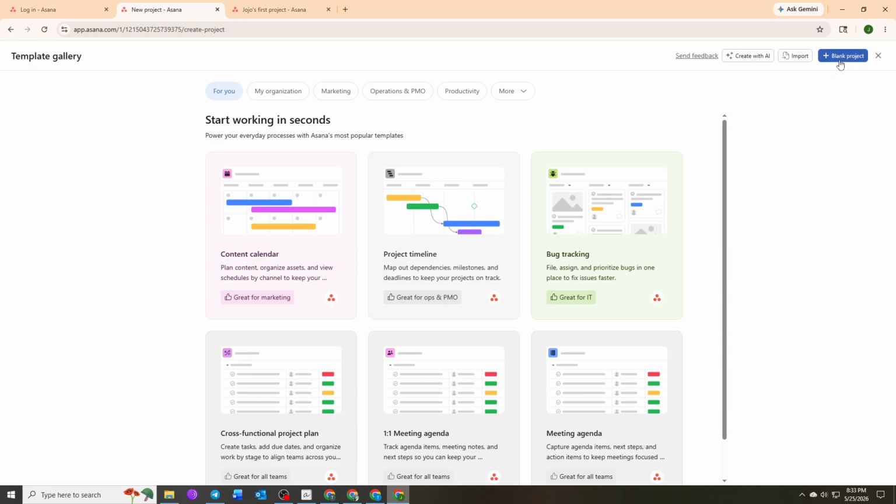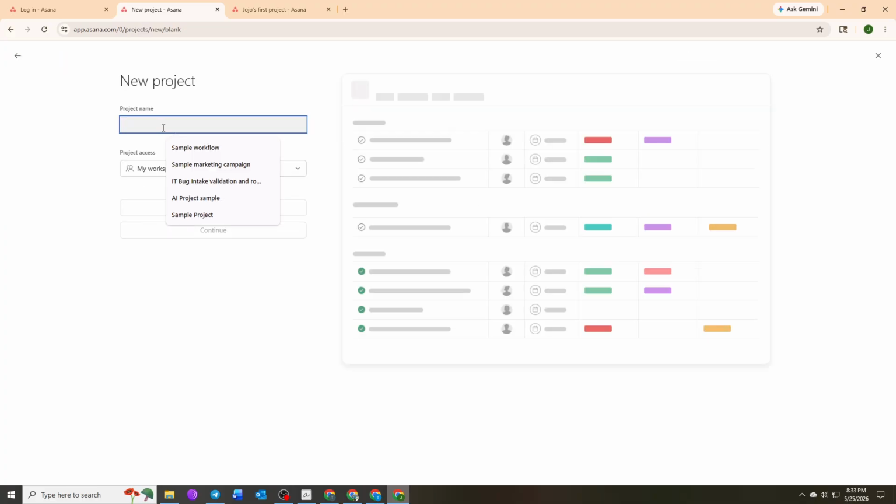Next, give your project a clear and descriptive name. This is an important step because the project name helps your team quickly understand its purpose without needing additional explanation. Choose something specific that reflects the goal or type of work the project will manage.